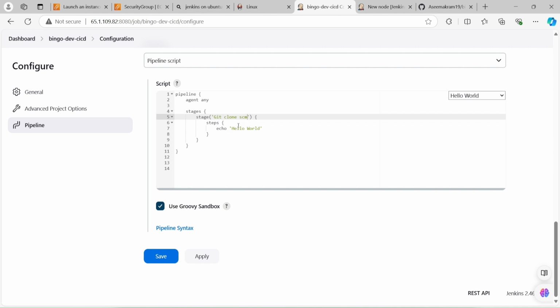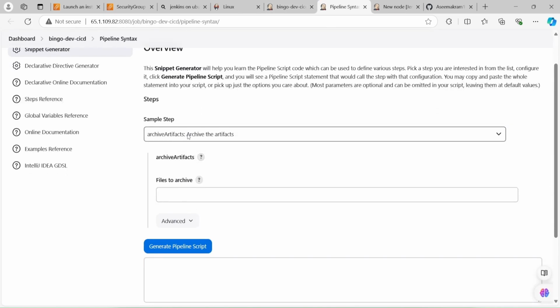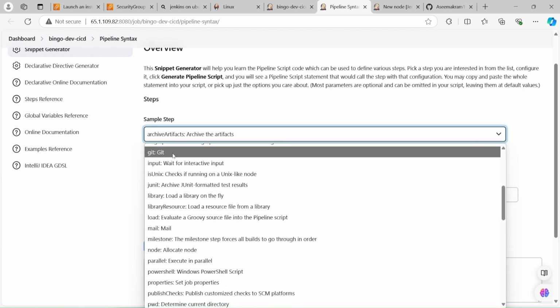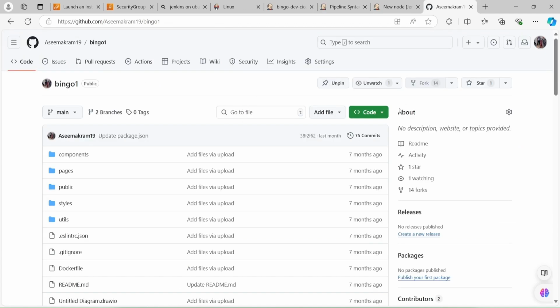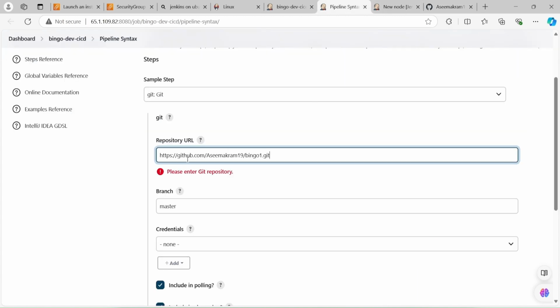After that, I want to use the git clone command. For that, let's take the help of pipeline syntax. We will go back over here, then I will use git, and then I need the repository. The repository is my repository. When you click on this code, that is Bingo 1, I will copy it. Then I'll go back here and paste the repository.